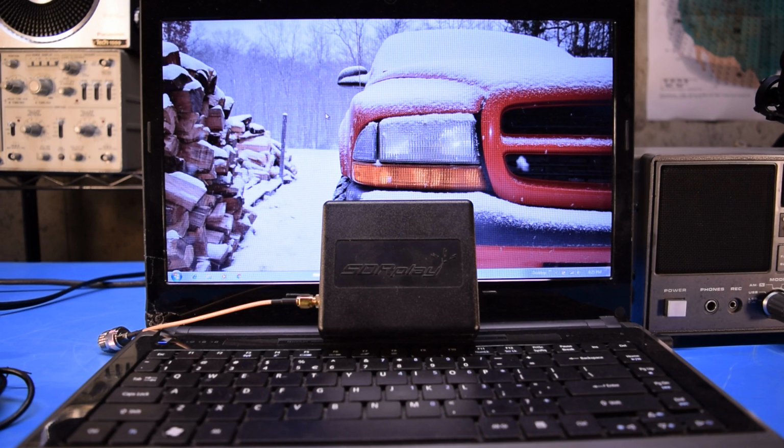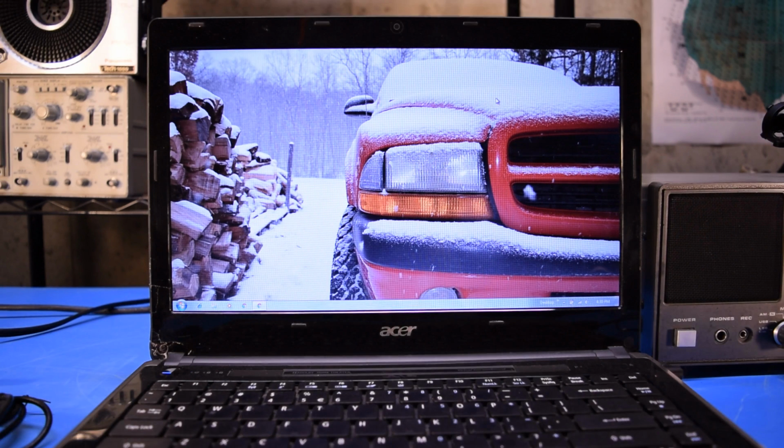On the bench today, I have my SDRPlay software-defined receiver. And what I'm going to do today is experiment with the SDR Console application. Before I get started with the SDR Console installation, I'll talk a little bit about this particular computer.